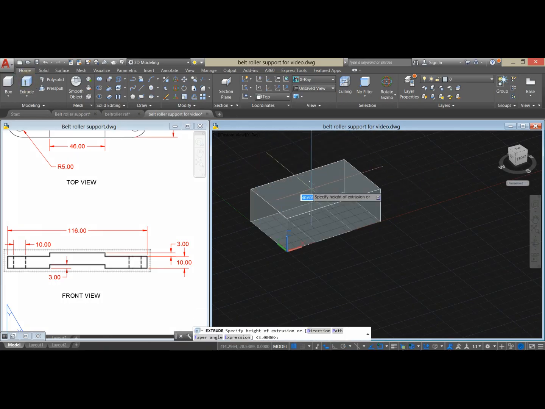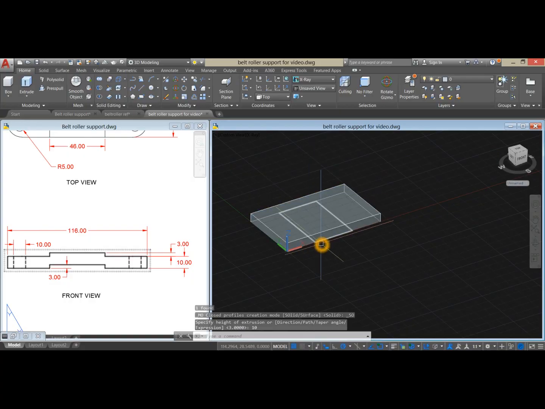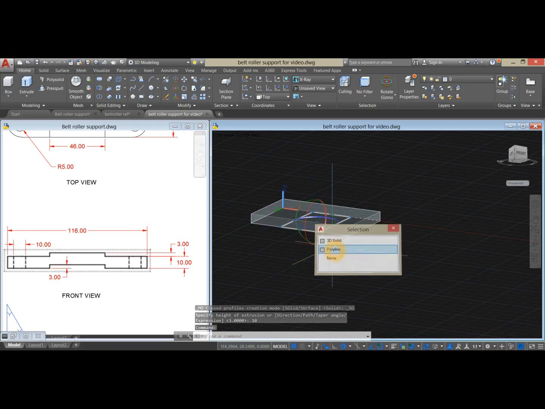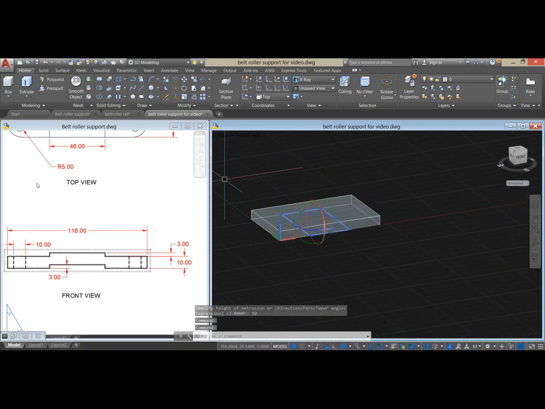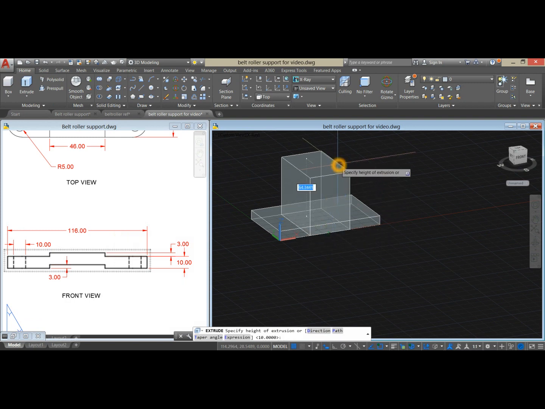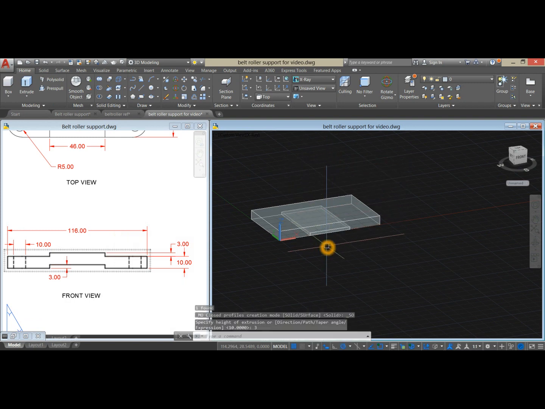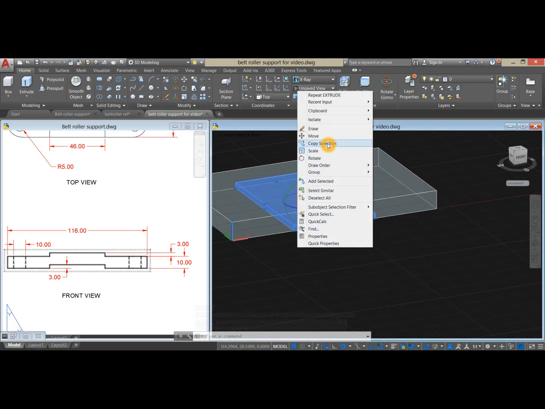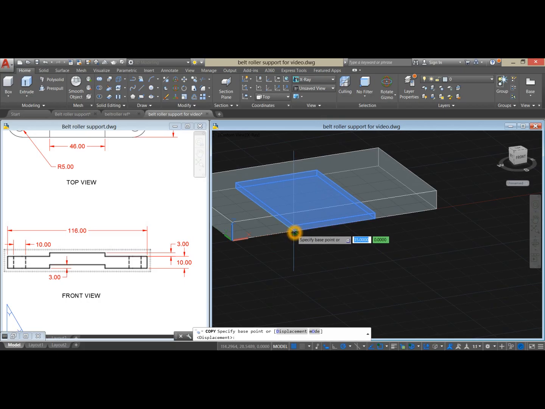Extrude this one for 10 units upward. And select the smaller rectangle and extrude this one for 3 units. Copy this one, and use this endpoint as base point. Bring up your cursor and hit that perpendicular point.